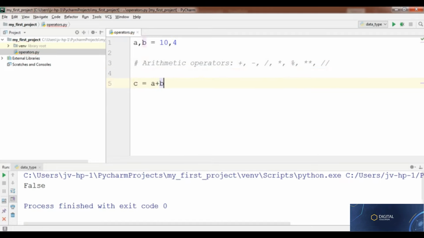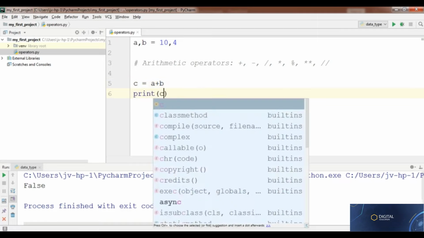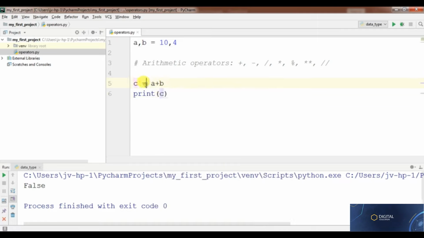A plus B, then you can print this value C. Here this is assignment operator. This will assign the value from right side to left side. So here A and B we will add. Simple, very basic operation. Now let's divide it.